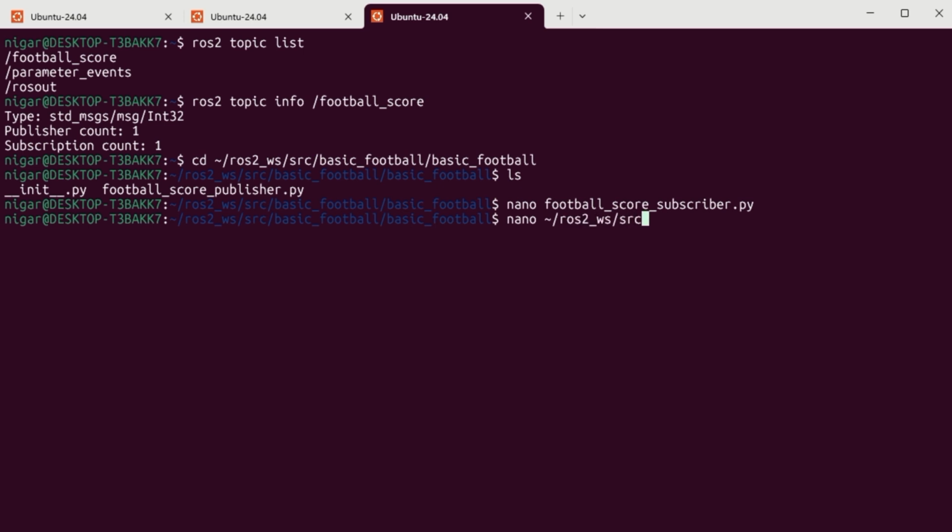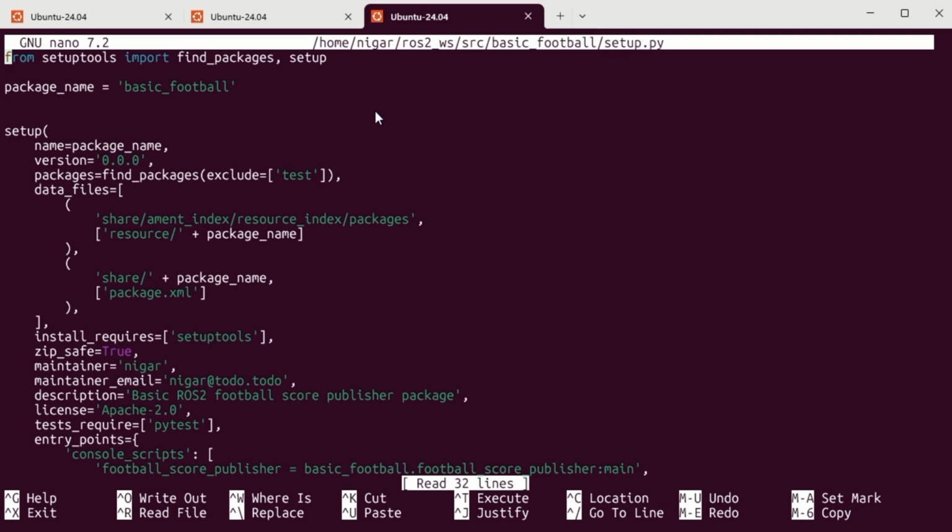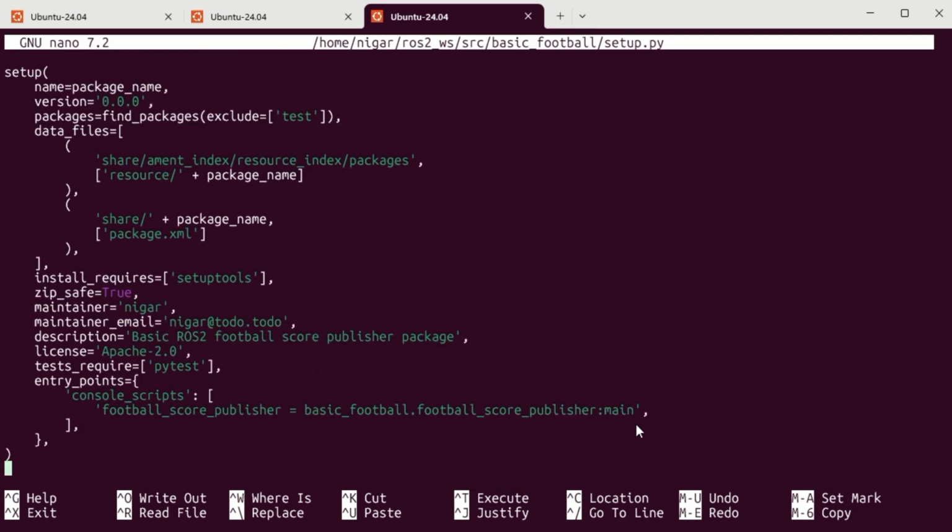We can either go step by step to that folder or we can directly open it like this. ROS2 workspace src, this folder. You can either go to this folder or you can also directly open it using the nano command and writing the full path of that file. You can see we copy pasted this code previously. Now what we need to do is add our code about the subscriber. So it's actually the same as this line above over here.